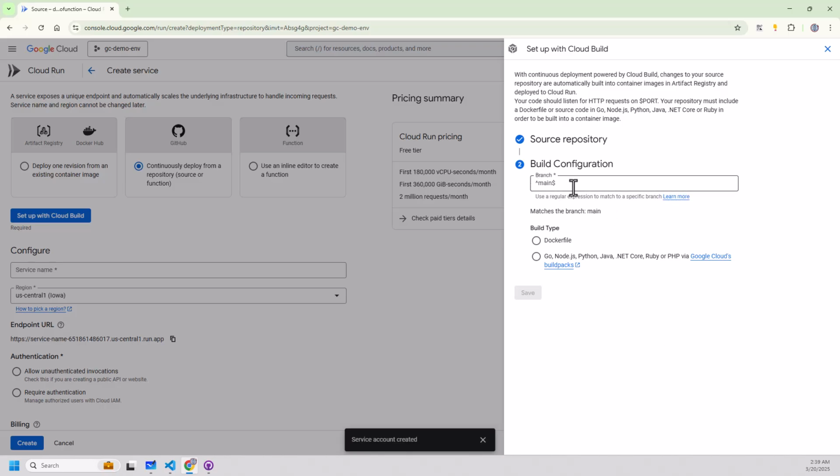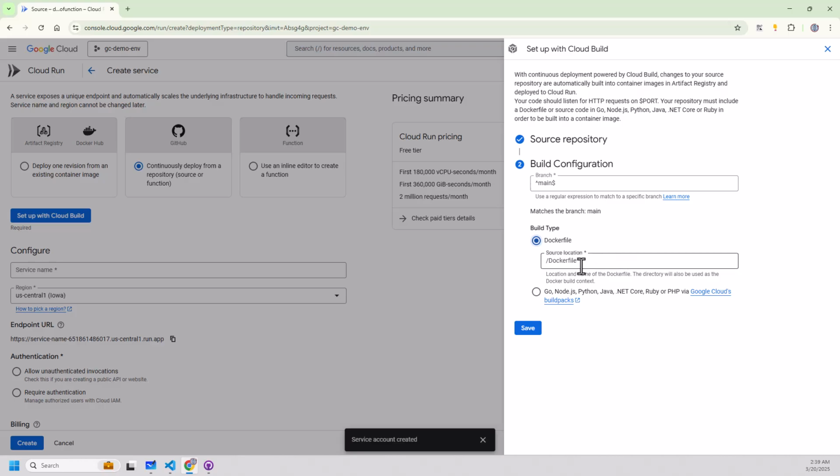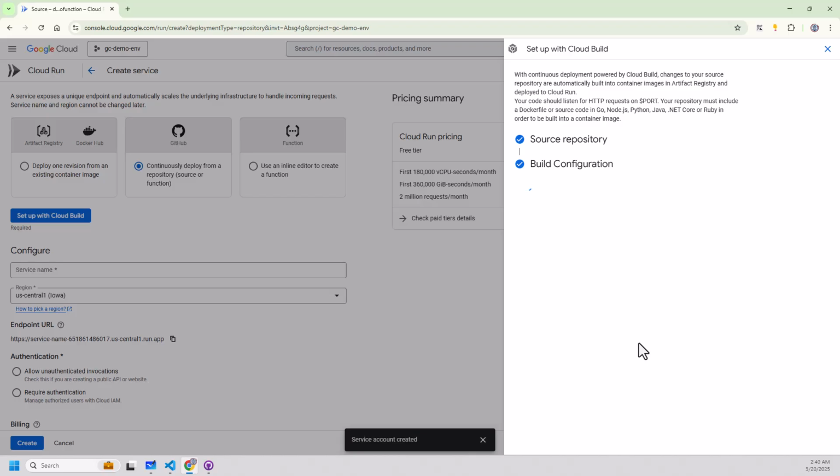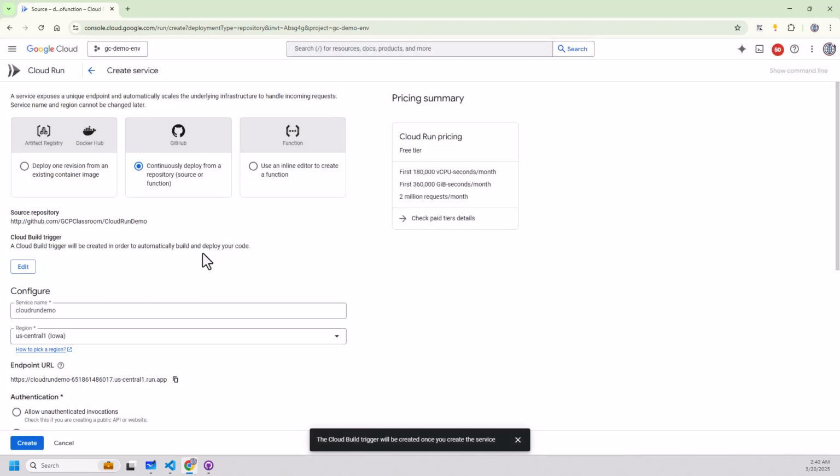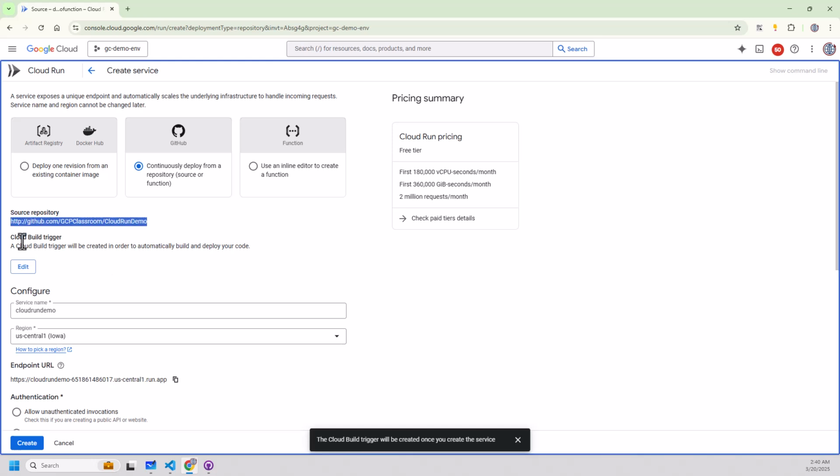And it's going to look for builds to the main folder there. So we'll go to Docker, and it's going to be looking for a Docker file. Now we'll look at the code here in just a minute. So while we're waiting for it to initially go. Okay, so we're linked to this source repository. I'm going to copy that here.